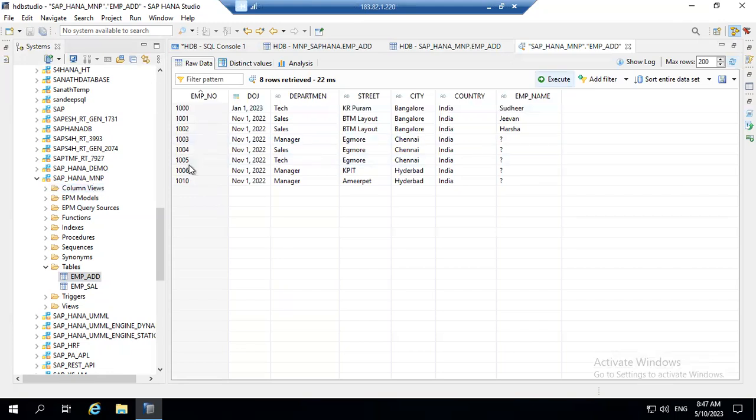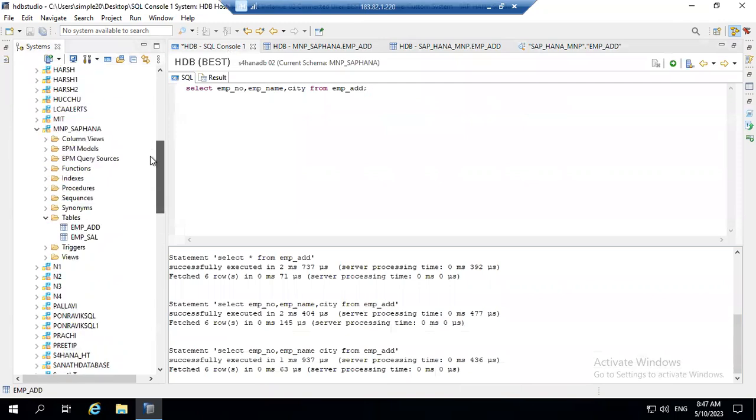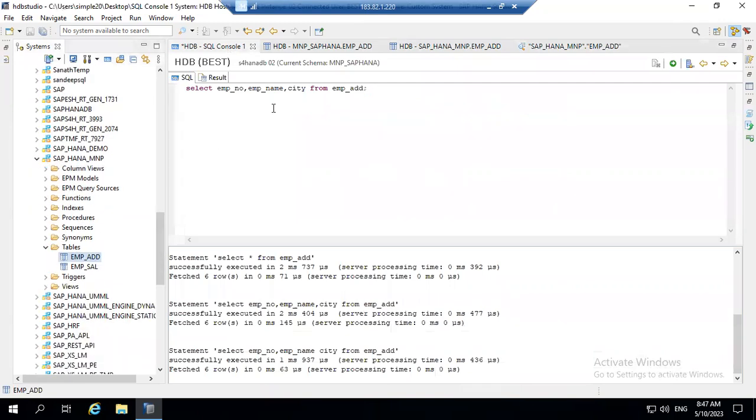Now I want to fetch this data. Instead of the schema we are in, I want to fetch another schema's data. Then we have to specify that schema name here, in double quotes. What is the schema? SAP underscore HANA underscore MNP, correct. And then dot, then the table, employee address.